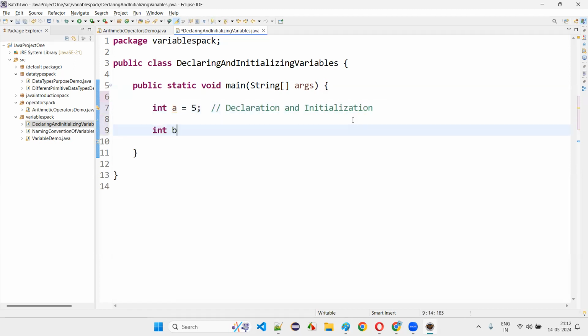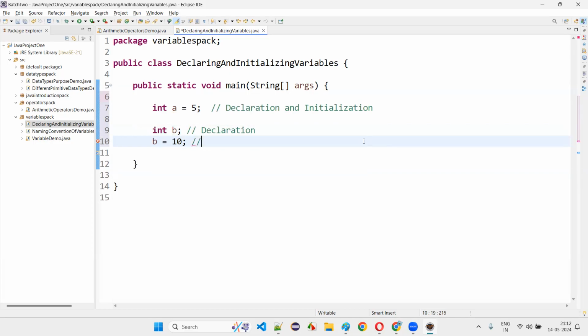What if I write something like this? Int b is only declaration. If I say b is equal to 10 here, for the first time you are assigning a value into the variable b, which in the previous statement was declared with the int data type. This is called initialization.